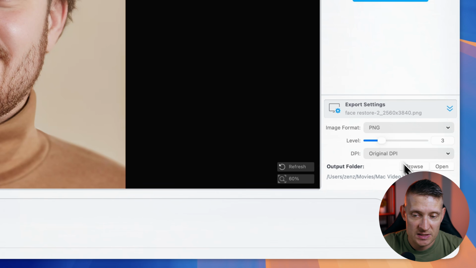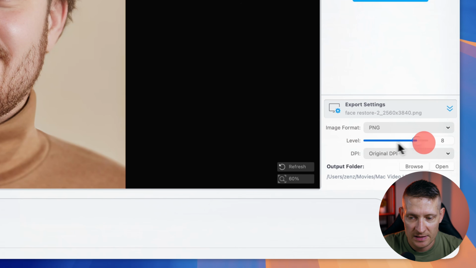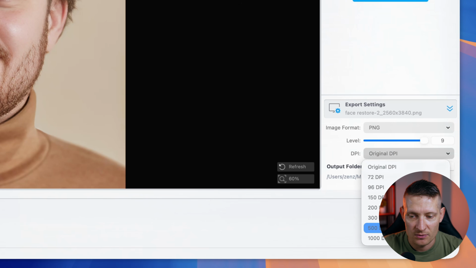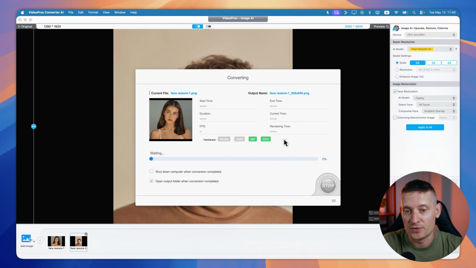And then we go to the export settings where we can select from JPEG or PNG. We can also select the level. Let's increase the level all the way to 9, and we can keep the original DPI or we can change it. Then we have the output folder where it's going to save your image, and click on run, and it should be done within a few seconds. So it's already batch exporting both images now. So that's pretty much it. That's all you have to know.